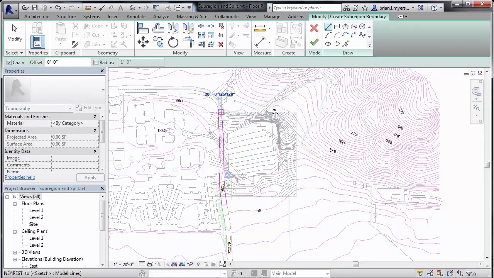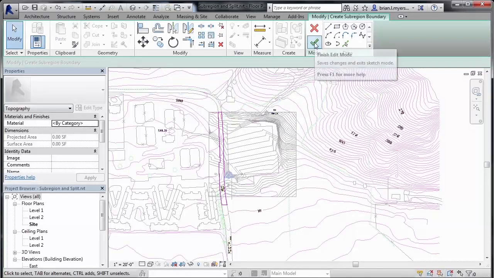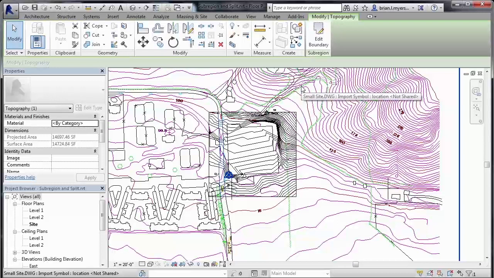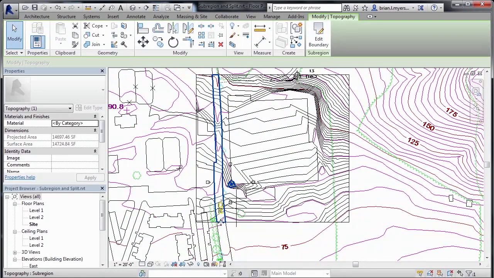Once you've gotten all the way around the perimeter of that road, hit the escape key on the keyboard to get out of the drawing portion of this command, and then select on the big green check mark to finish off that subregion of the site. Click on the subregion so that it's highlighted in blue, and then come over here to material, and I'd like to change the material for this piece of road.